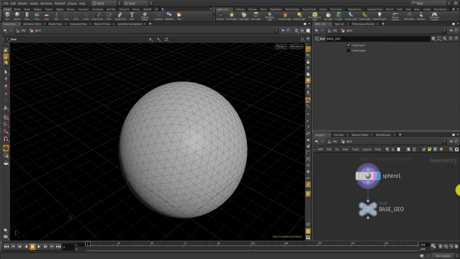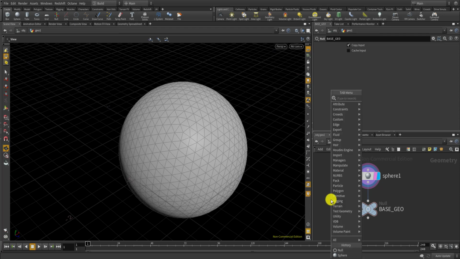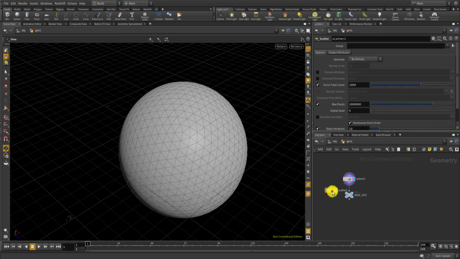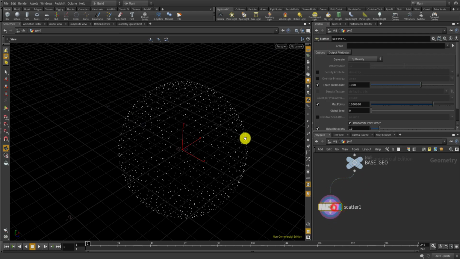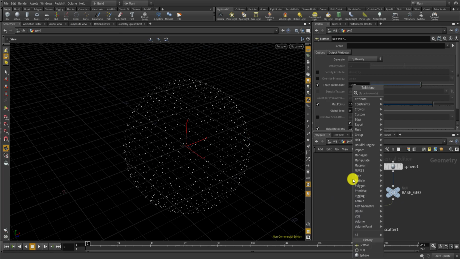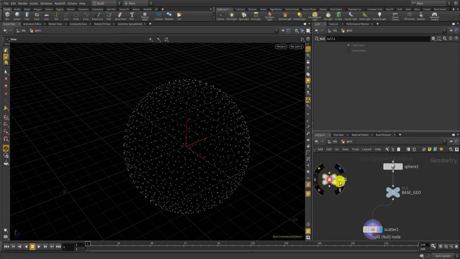Okay, so first things first, let's make base points using a scatter on top of the sphere surface. This might be too much. Let me make a null to gather all the parameters I would like to control later. And let's color it blue.